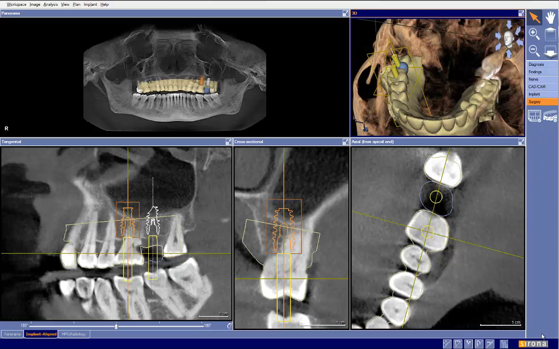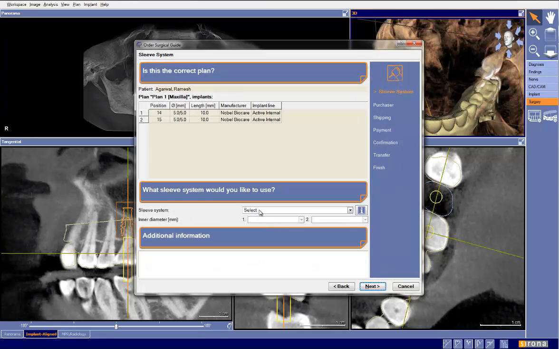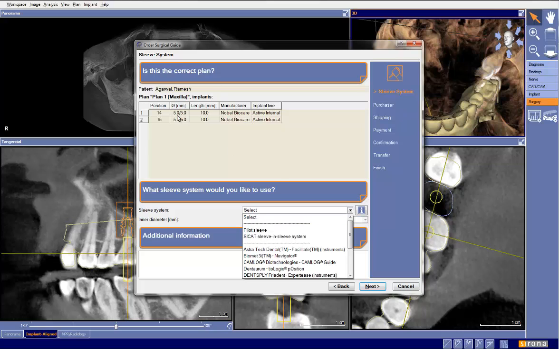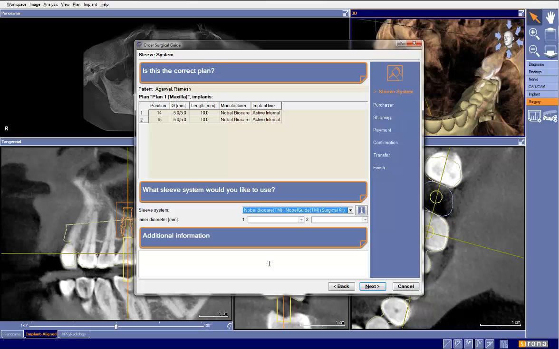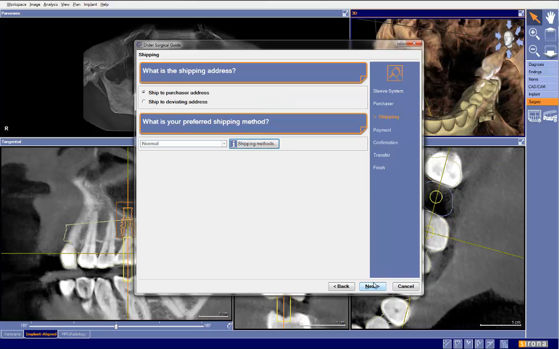So we'll click surgery, go here to order surgical guide, order it. We're going to order OptiGuide. Click that button, and it's going to walk us through everything here. We're using Nobel implants, so we're going to use a Nobel BioCare surgical guide, and then we're ready to move forward. Click next. I already have my practice information in here.